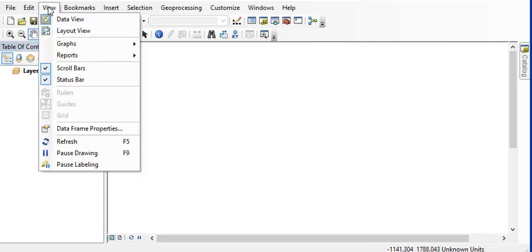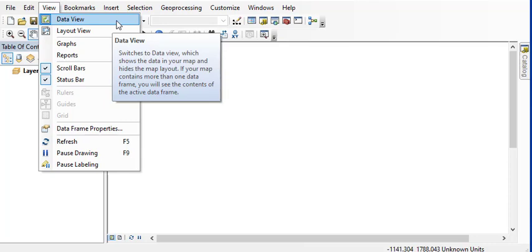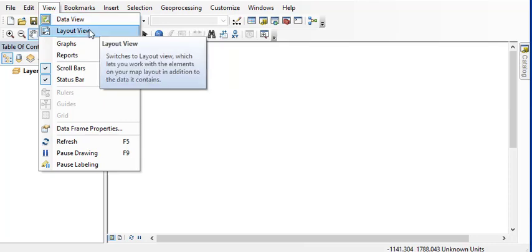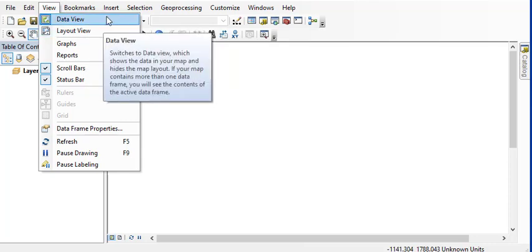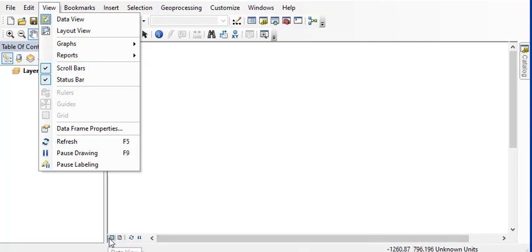The third menu is View. View gives you the ability to visualize the data. So you can either see the data view or the layout view. These two options, you can easily access them from here. This will be the data view, and this will be the layout view. So apart from coming to View and choosing, there is an option where you can see these two.